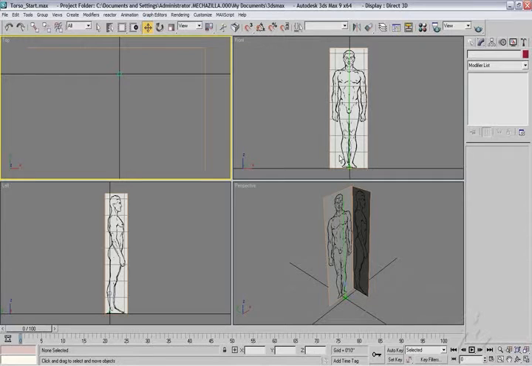Okay, so like I said, let's go ahead and get started with the actual process now. One of the first things we do as modelers, of course, is look at our character, or whatever it is we're modeling, and identify landmarks.